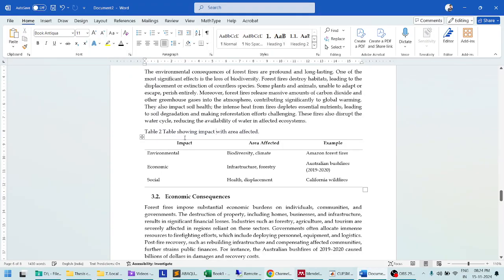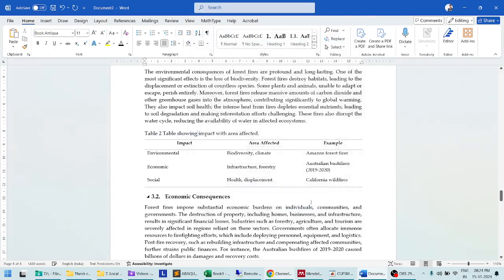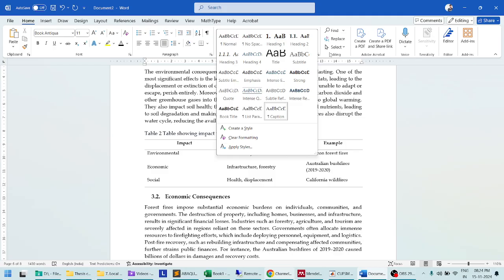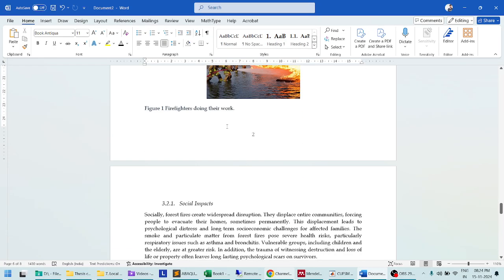Typically for a table, what we do is click here, spacing option, line spacing option. Before we will keep it 12, after we will keep it 6. So this looks something like this. It stays a little bit closer to the actual table. So what you do, click here, update caption. So I have updated it. So the whole thing would be updated.